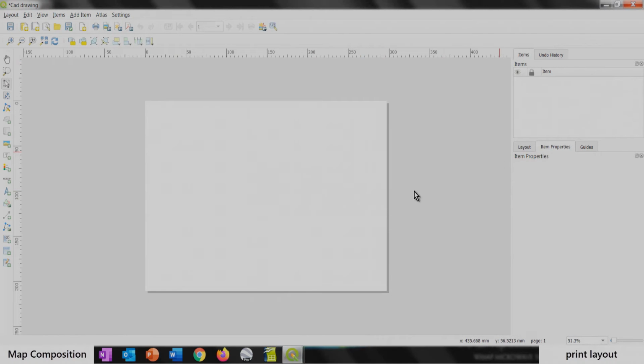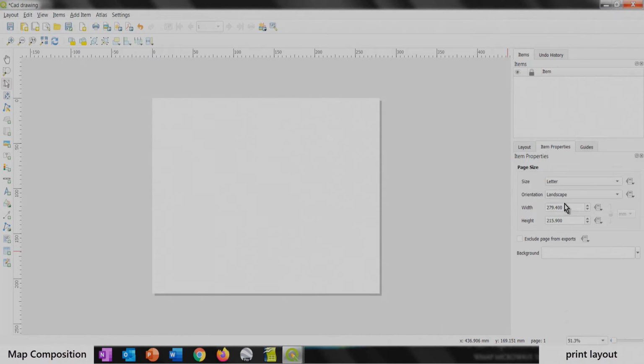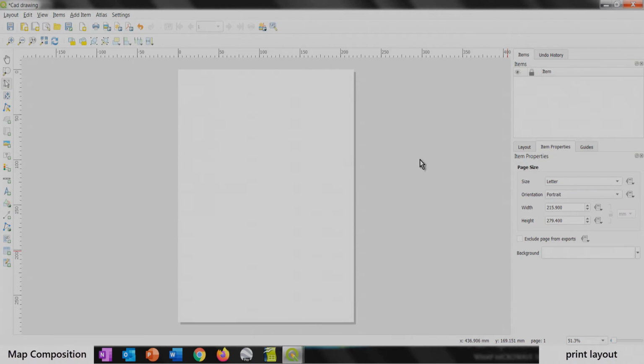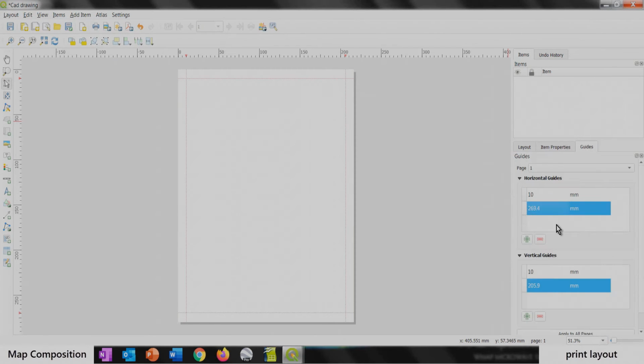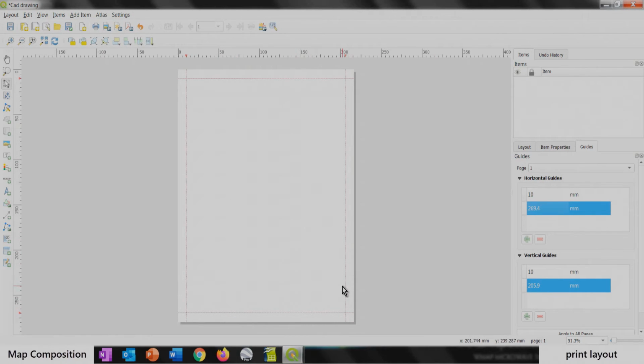And we are going to change some properties in the page properties. Here, for the size, it is going to be letter, and for the orientation, we are going to select this option. Then we are going to place the guidelines as we did previously on the other map. Okay guys, it's already completed. Now we are going to copy the box from the other map and paste it here.